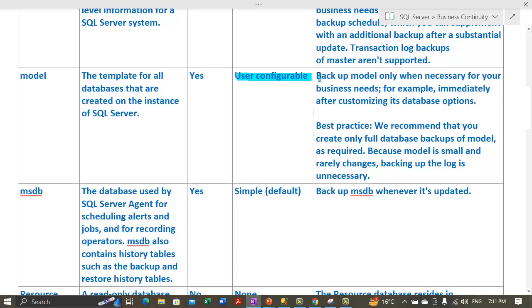And let's go through the notes. So how often should we back up the model database? We should back up the model database only when necessary for our business needs. For example, it can be backed up immediately after customizing its database options. So if we have made any changes to the model database, we should back it up. If we made any customization to the model database, we should immediately back it up.